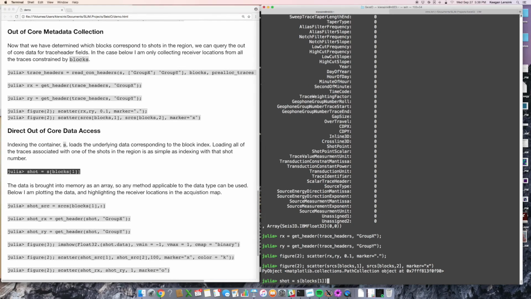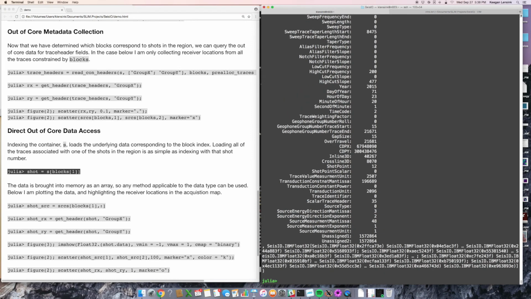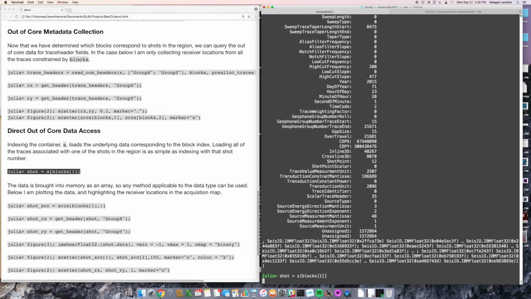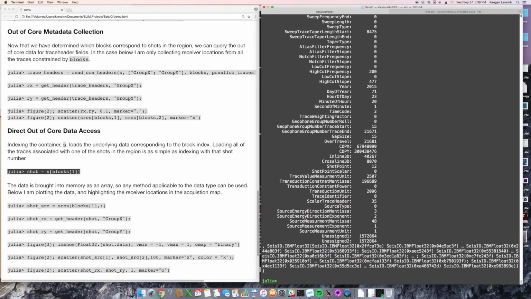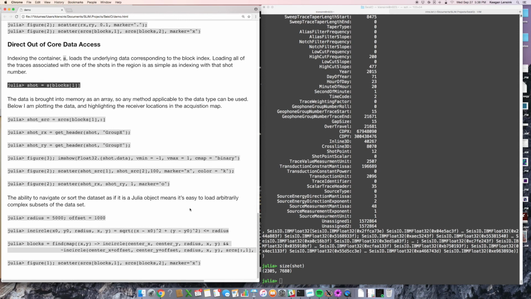So here I just want to read one of the shots that we've already narrowed down to within that region. So pretty quick, we're reading about 7,000 traces there. Pretty long traces too, 2,300 samples. And we're bringing it right into core, and you can work with it and do anything. It comes back in a size block. And so what else we can do there is we can work with this.